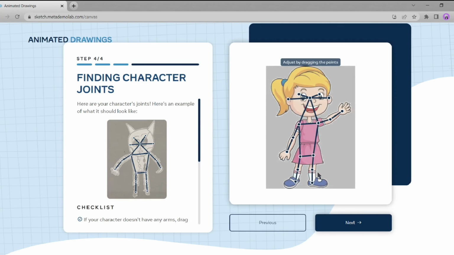Now, we're at Step 5, and this one is crucial for bringing your character to life. It's time to set the joints. By clicking and dragging, you can position the joints on your character. Think of it as giving them a skeletal structure for smooth movement. Once you've finished setting the joints, click Next.